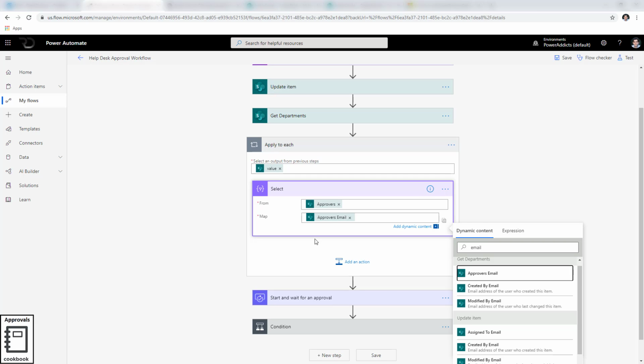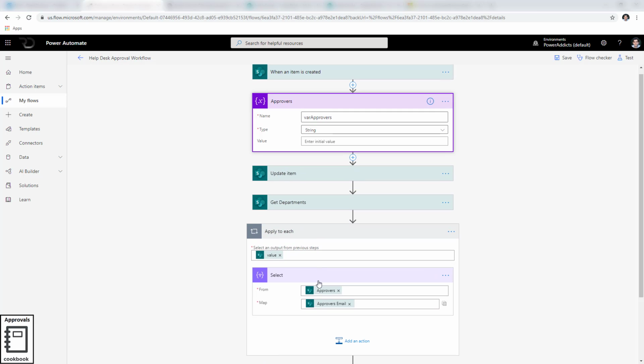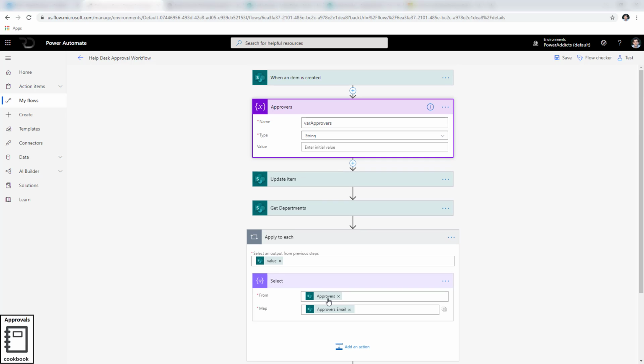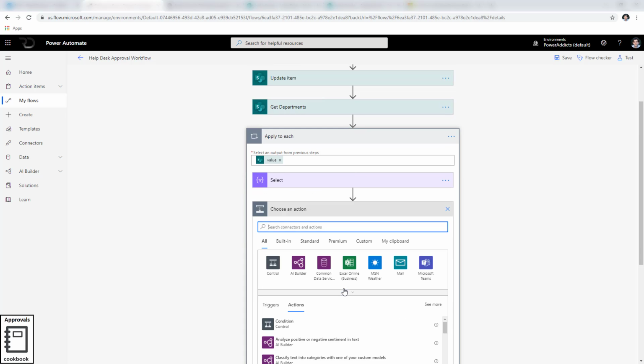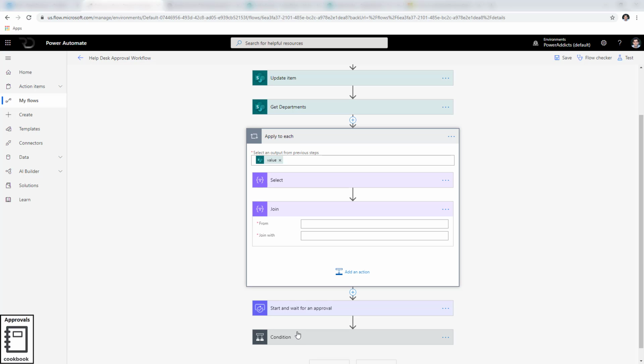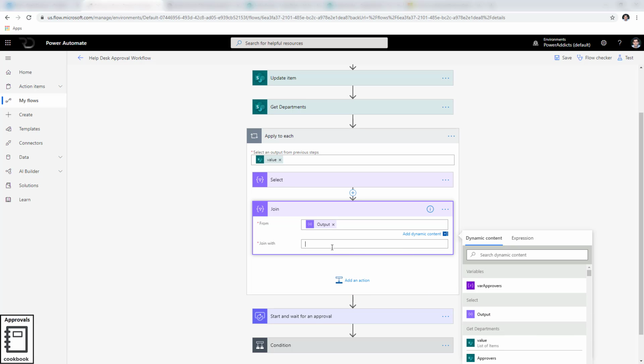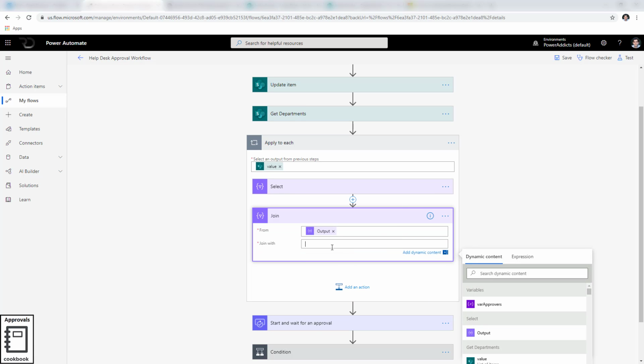But I don't need an array. Remember, my variable right here, or my final outcome that I need in the start and wait for an approval action, is email addresses semicolon separated. So then I'm going to add another action in the same for loop. It's another data operation called join. I'm going to pick join. Join again expects an array. So I'm going to get the output of select right here, and I'm going to join the data in that array with semicolon. So this will give me all the email addresses semicolon separated.